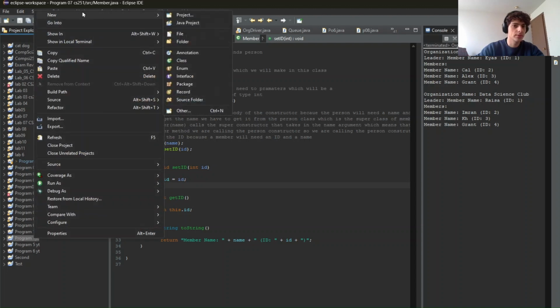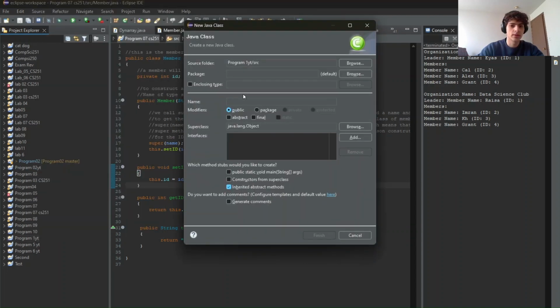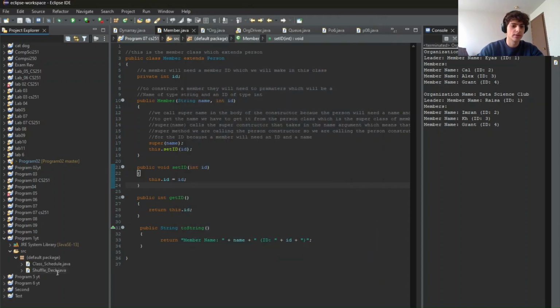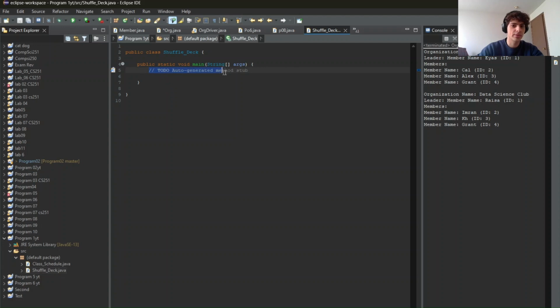So let's go into new class, and let's just name this something we'll be able to recognize, ShuffleDeck. Let's turn the main method on because we will be using it, and press finish. All right, let's wait. There we go. Okay, it took us to our main method. Get rid of this. I like to keep the braces in line, and then let's copy paste that code from our parameters into the main method.